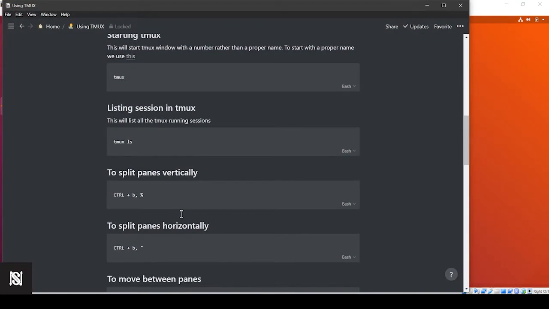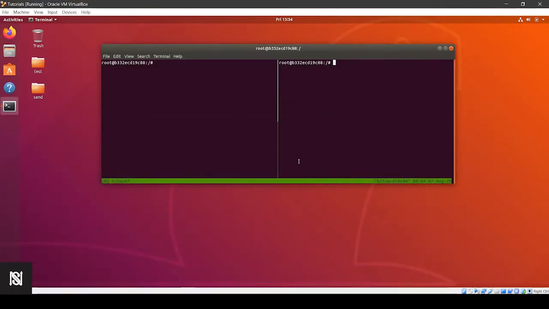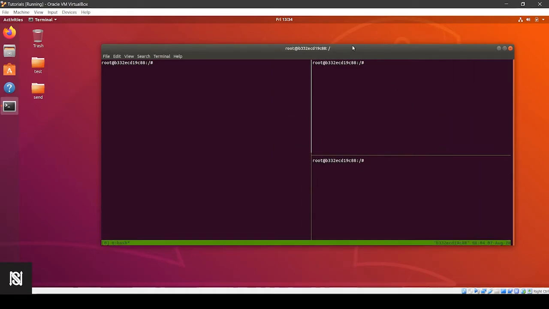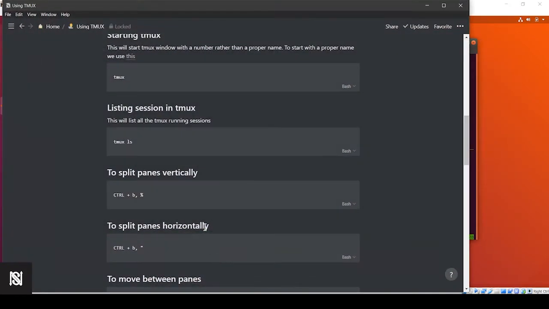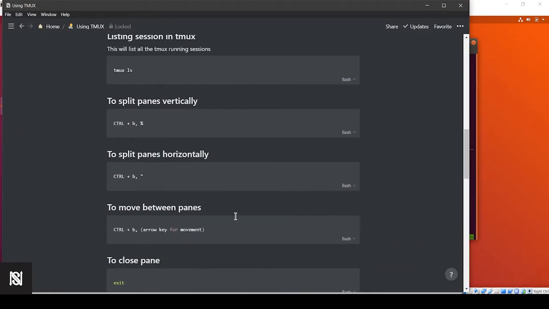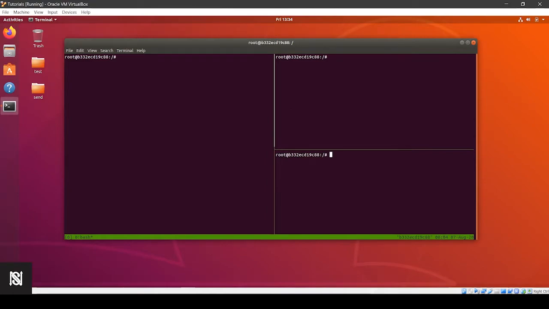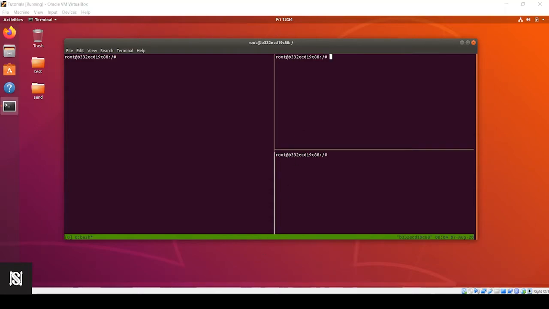Now if I want to split the panes horizontally, I'll do it with Control B and colon. So I want to split this terminal horizontally, so Control B and Shift colon. Yeah, you can see I have 3 terminals within one terminal, and let's make it bigger. Now how to move between panes? You use Control B and the arrow key for movement. So Control B up arrow goes here, Control B left arrow goes here, Control B right arrow goes here, back again. So now we can move between panes.